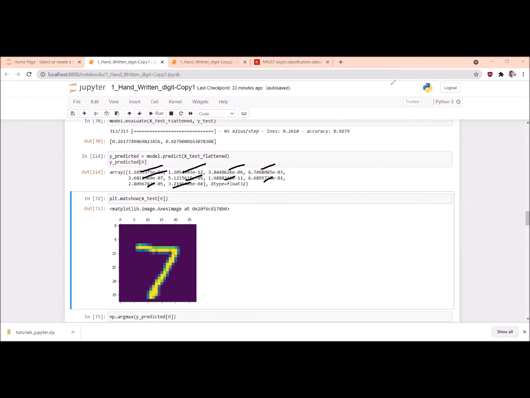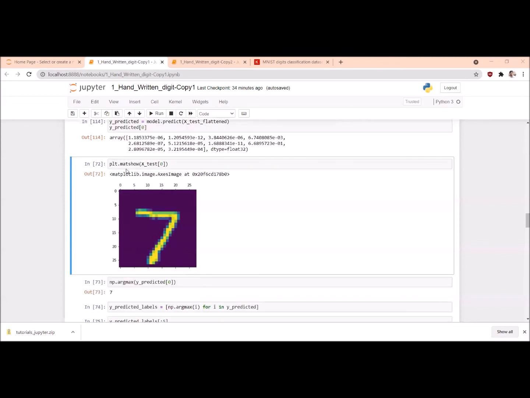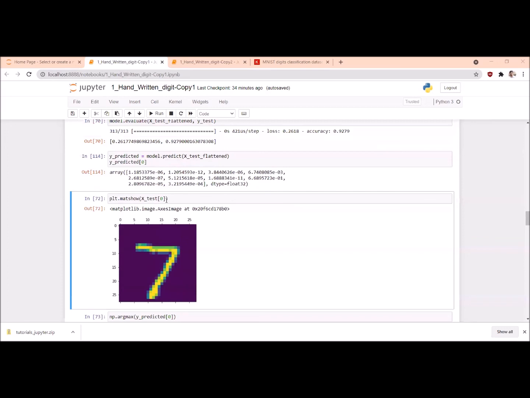Now see which value is higher. You can observe the value 6.6 into 10 to the power minus 1. This value is higher, means it is 0.66. Compared to all other values, this is higher. You do not see this 6.7 is higher, but it is 6.7 into 10 to the power minus 3. You consider that also. Out of all these values, this value is higher. This is indicating 7, but still I am not satisfied. I wanted to see with matplotlib. So plt.imshow of x test of 0, it is indicating 7.